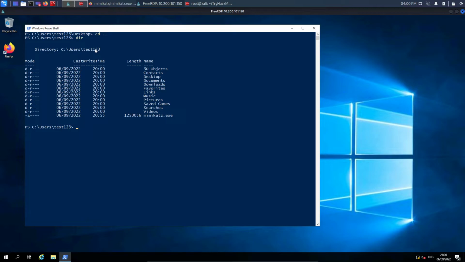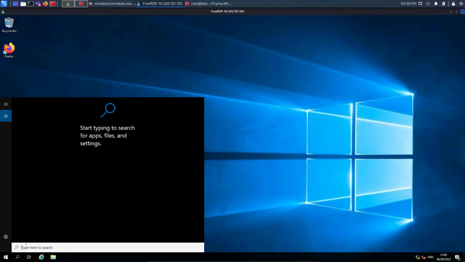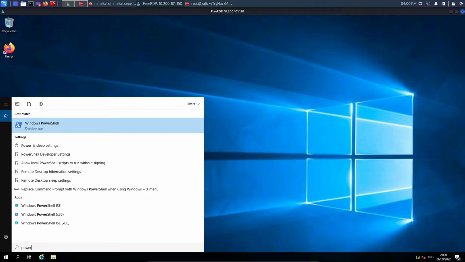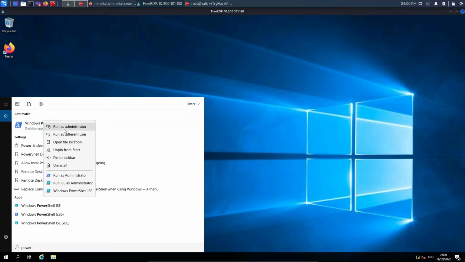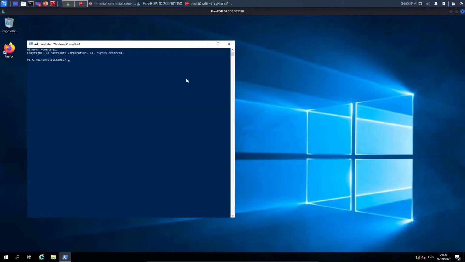Now let's execute this PowerShell prompt as an administrator, because Mimikatz requires administrator access. So if I right click PowerShell and choose run as administrator, because I am an administrator, I will be able to access this. Yes, so let's make it bigger.